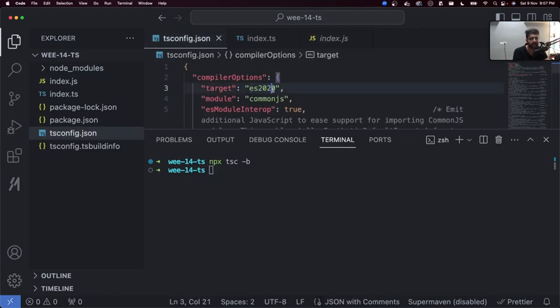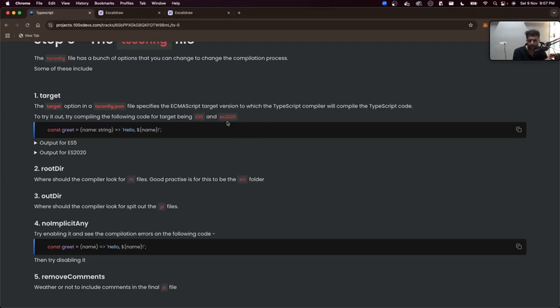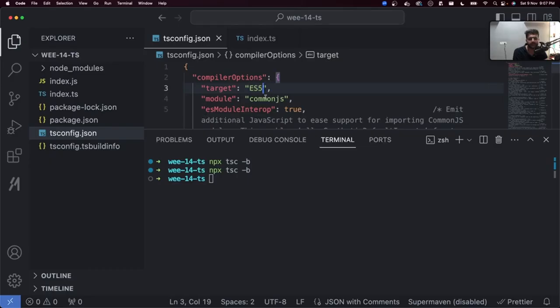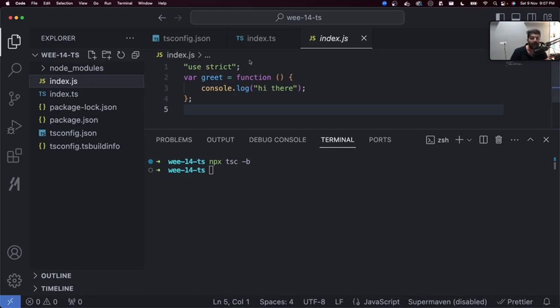But if I change this to 2016, then what gets printed out? If you look at the JavaScript file now, oh, it's still the same. Maybe there's an older version I have to use. ES5. Let's change it to ES5, which is an even older version, and then try to compile it. The JavaScript file now looks like this. Where greet is equal to, sorry, let greet equal to, greet is not an arrow function anymore. It is function, whatever, brackets and then the body.